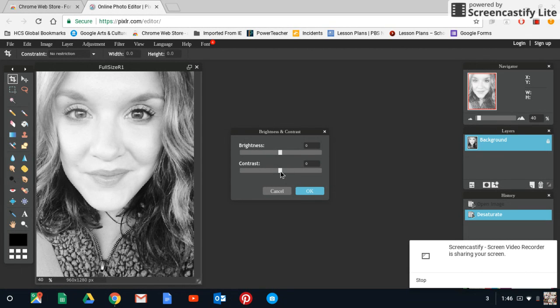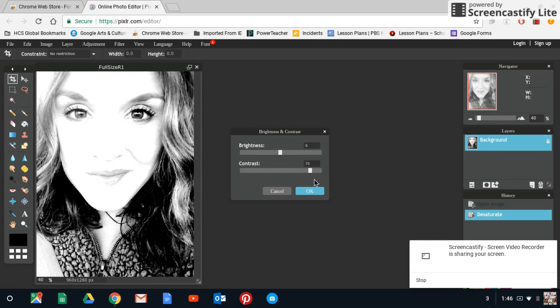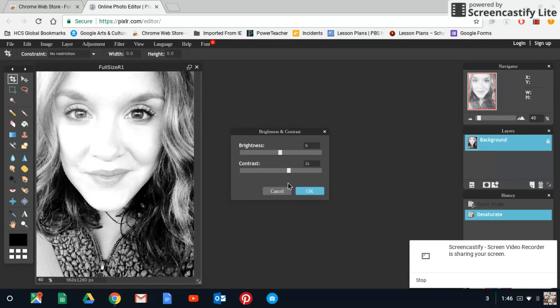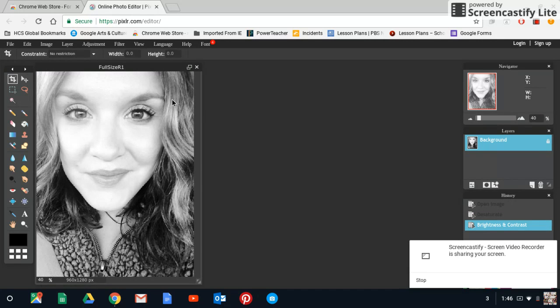Contrast, all that does is it makes the darker areas darker and the lighter areas brighter. So if you grab that and pull it along, you can see how the things that are black are going to get darker, the things that are white are going to get brighter. So you might want to increase your contrast just a little bit if maybe your picture looks a little washed out. Sometimes this will make your eyes stand out a little bit more. Okay. I know this doesn't look great right now. It looks too bright, but it's good for what we're doing.